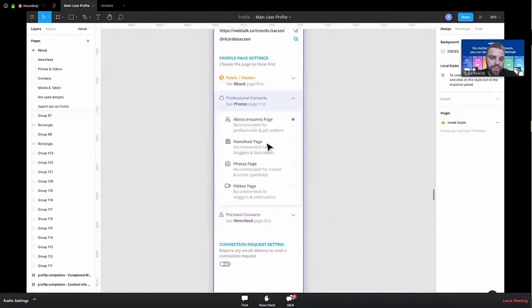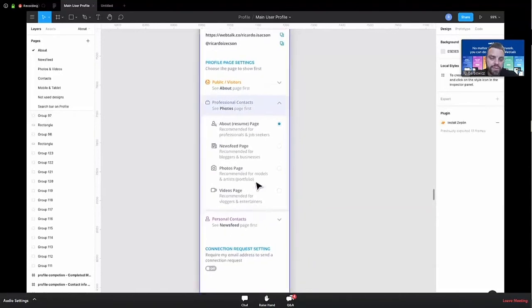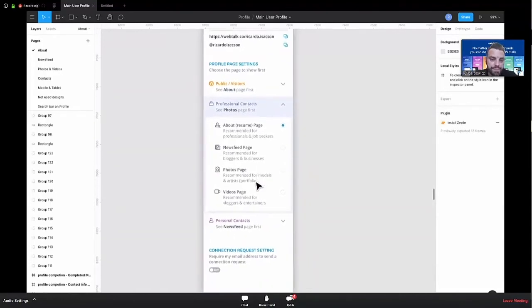So each one of these, we have our recommendations in there of what you should use for highest performing landing pages. And you can set them based on your different contact groups.